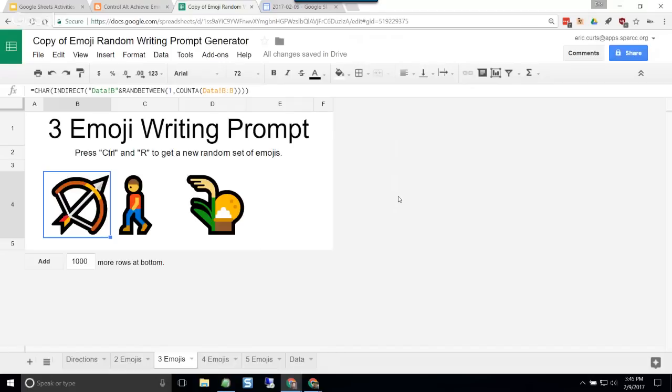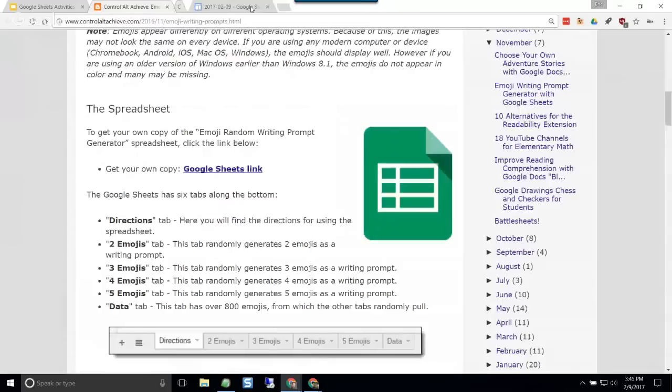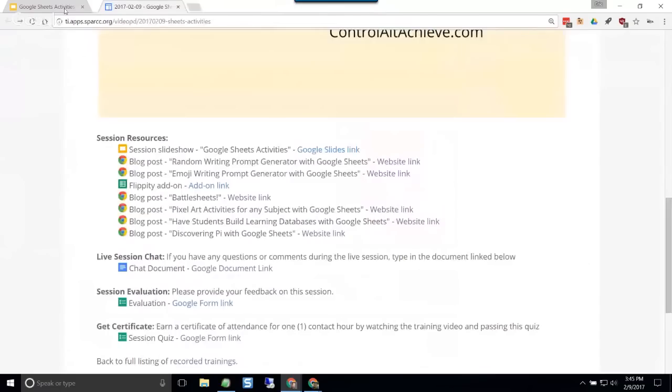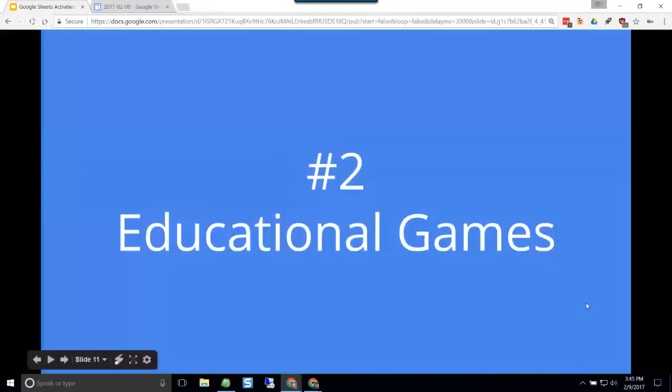So Google Sheets can be used for randomized activities. Feel free to use either of these exactly as they are or change them up. Just make a copy and go in and edit them as you would like to have the information in there that is best for your kids. All right, let's keep on moving. So that was our first one we wanted to take a look at.